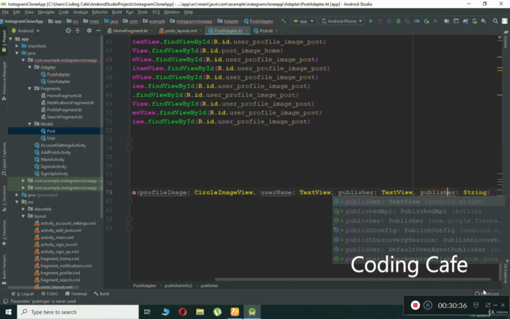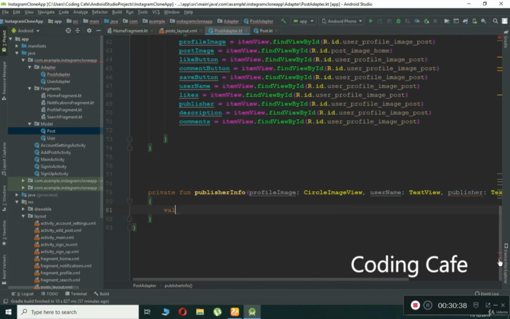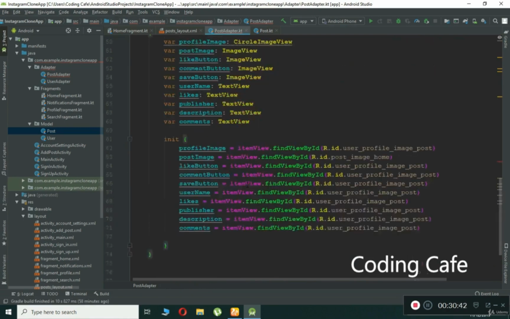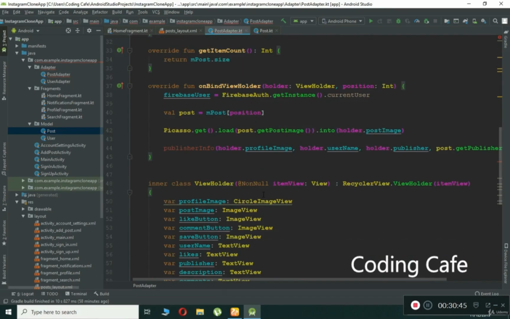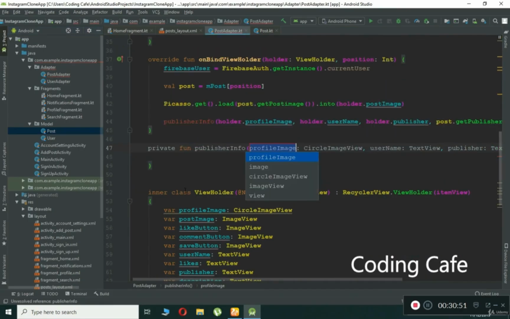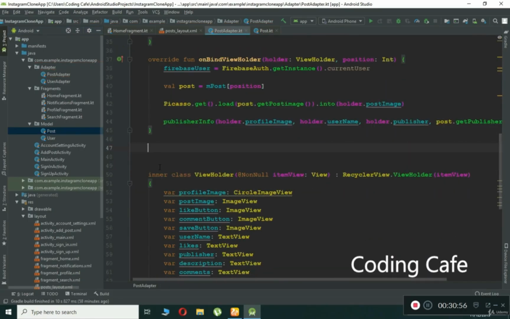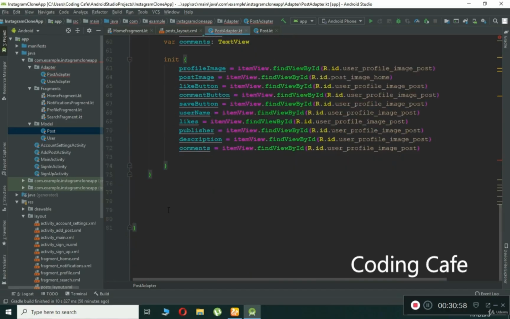By the way, let's again call this method, because we made changes here. Just correct the spellings. So yeah, create function, and here it is created. Let's move it to the bottom, just to keep the code clean.